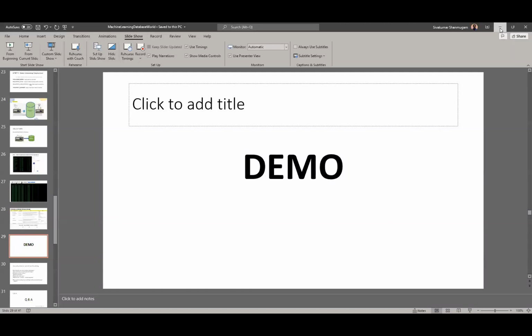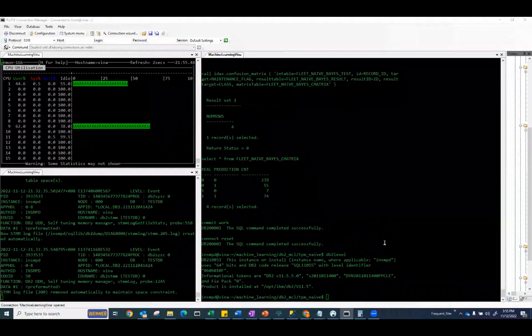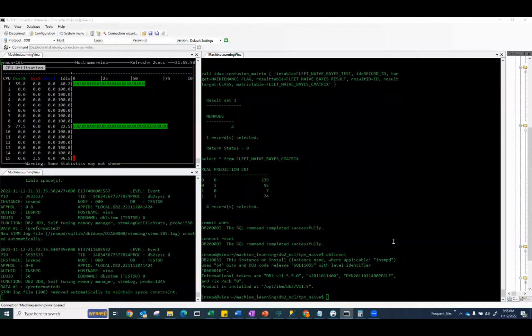Any questions so far? Do you guys see my screen now? There's a PuTTY screen. Do you see my screen? Yes. Okay, got it. All right.